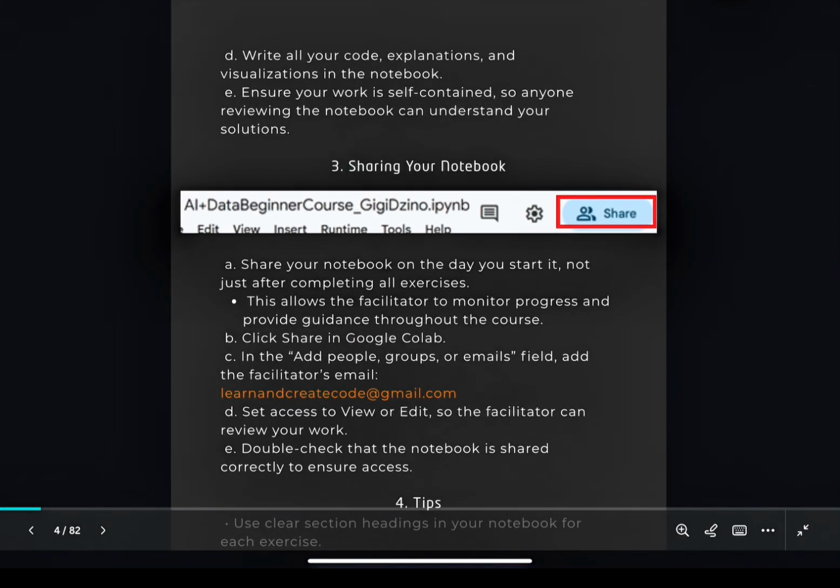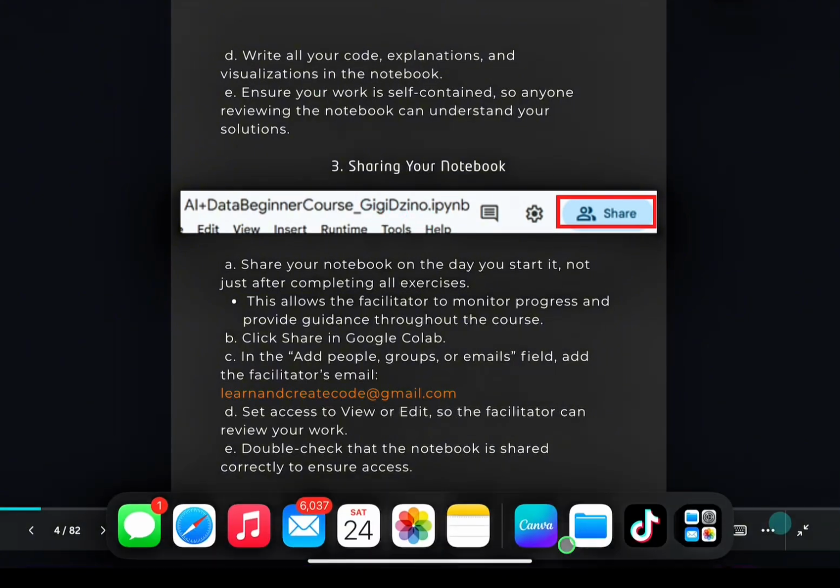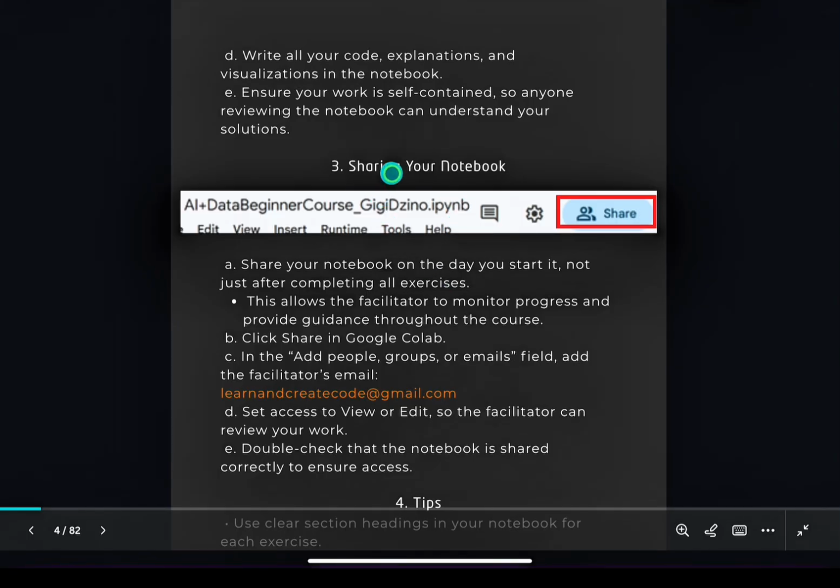Then write all your code, explanations and visualizations in the notebook. So everything should be in that notebook, so that you don't have a separate Word document or PDF. Everything should be there so that it is self-contained, and anyone reviewing the notebook can understand your solution, right? So how am I going to get access to that? You're going to have to share your notebook.